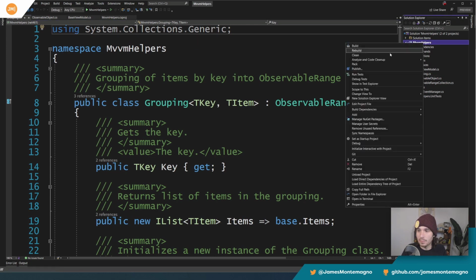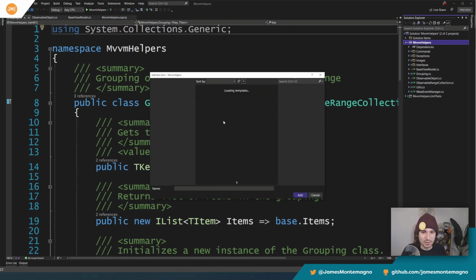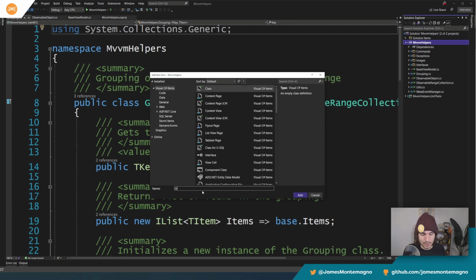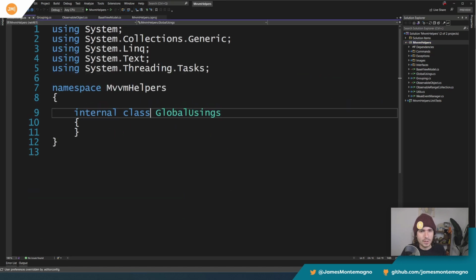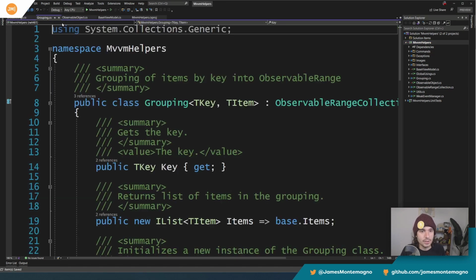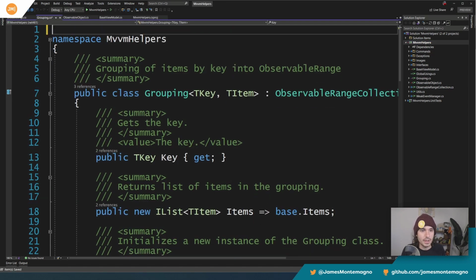And again, I'm going to now put in a new file over here. So I'm just going to do new class. I don't know, it doesn't really matter what it is. I like to call it global usings because that's literally what it is. So I'm going to say global usings, and you can put it anywhere technically. But I'll go ahead and just delete that stuff. We can see grouping, totally good now.